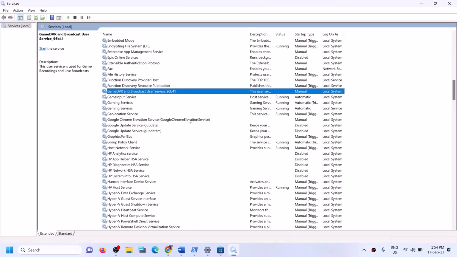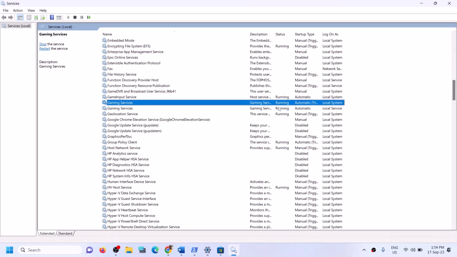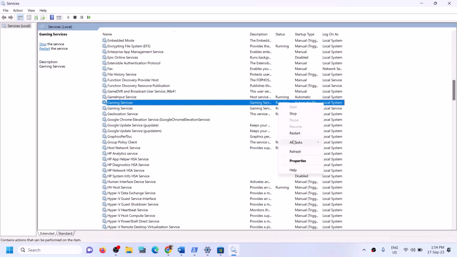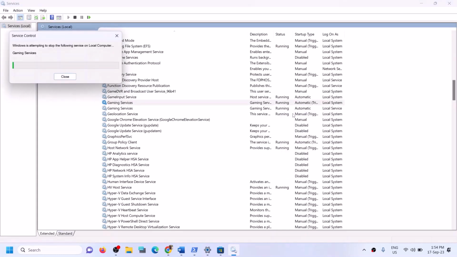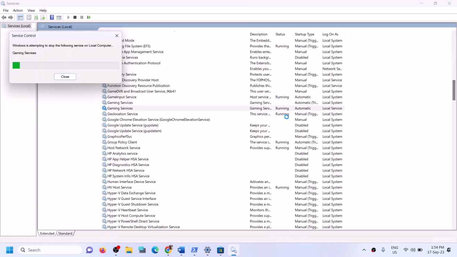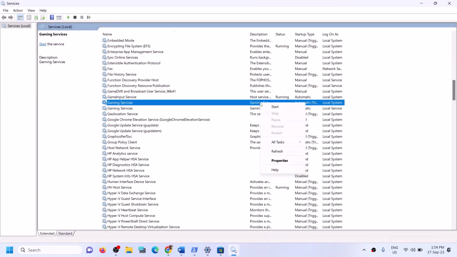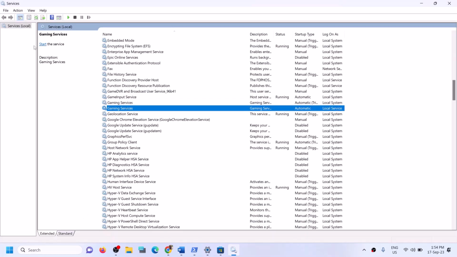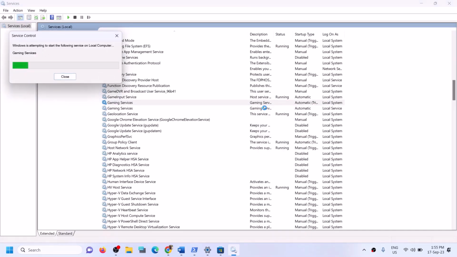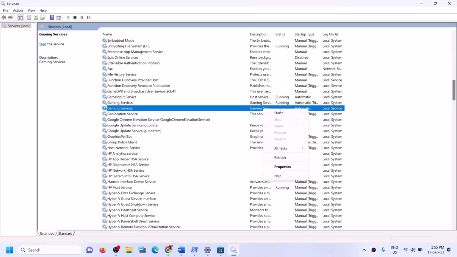Now find Gaming Services. Here you can see Gaming Services. Make sure Gaming Services is running. If not running, right click, then click on Start or Restart. If it is already running, in that case, you can stop and then start the service. If Gaming Services has disappeared after you stop the service, open Services once again and you should be able to see Gaming Services. Now right click, then click on Start.